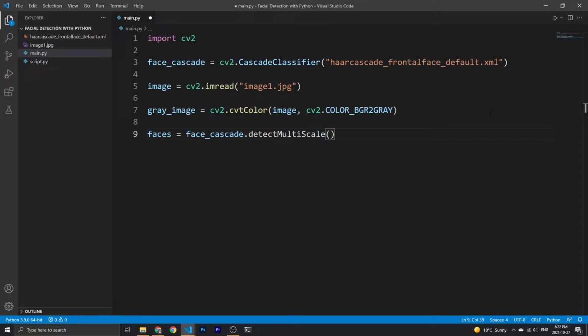And this is arguably the most important line of code in our entire script. It's basically the thing that detects all of the faces in our image, and we're going to have to pass in some parameters to this method. The first is going to be the image, which is the gray image.